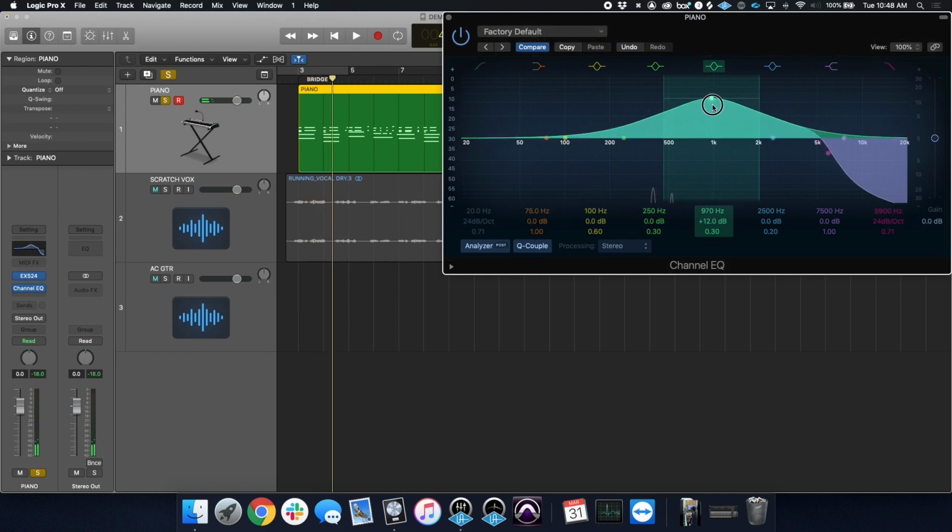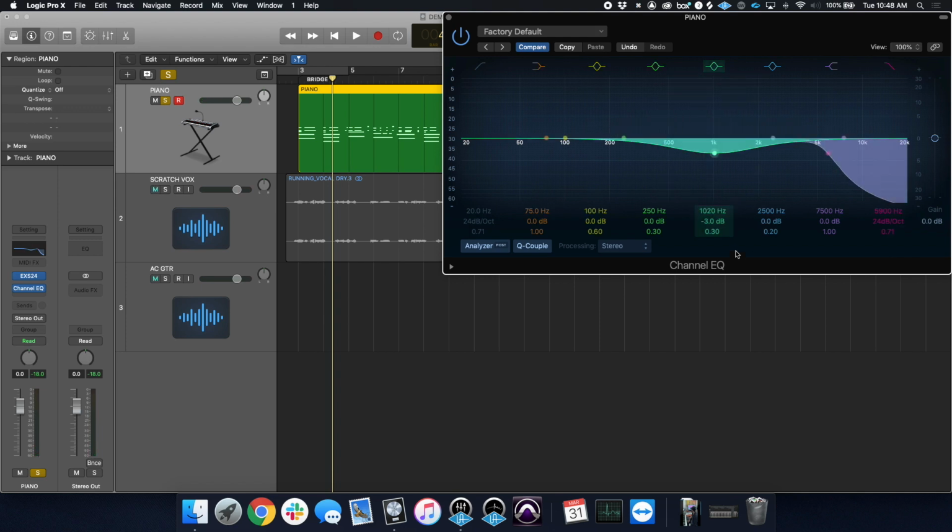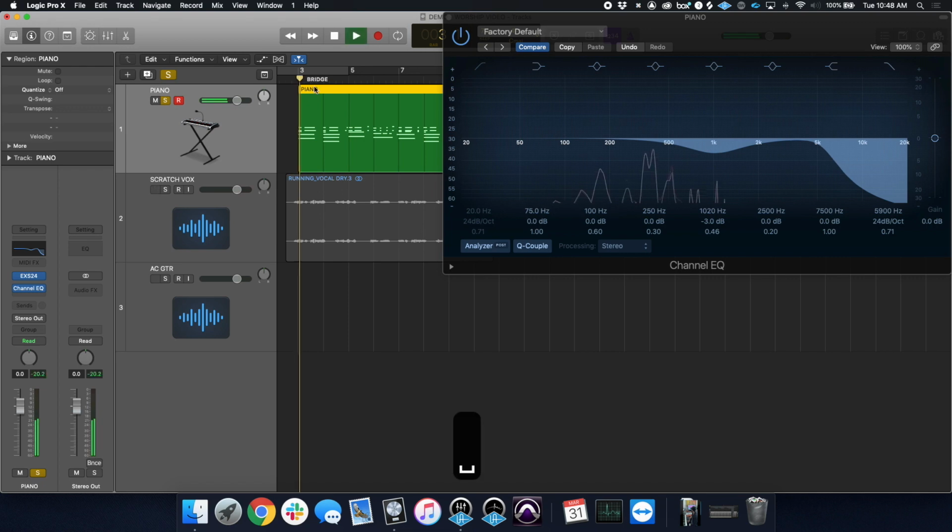Next what I'm going to do is I'm going to take, it's right around 1K or so, and I'm just going to take it down probably about 3 dB. I'm going to tighten the Q up just a teeny bit. This might take out a little bit of that harshness that is in that piano.